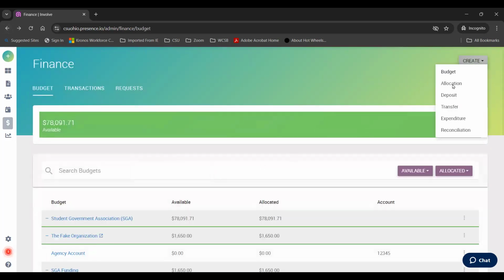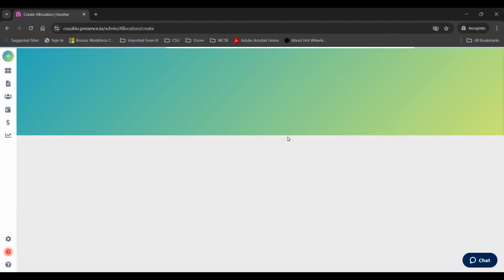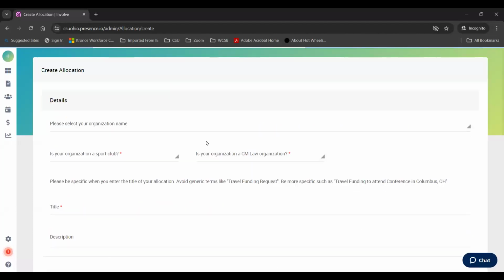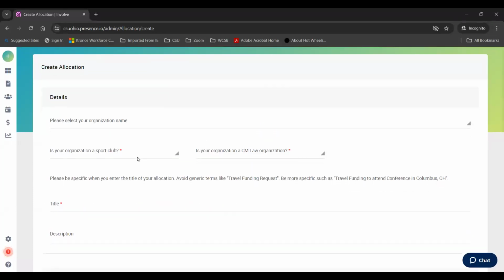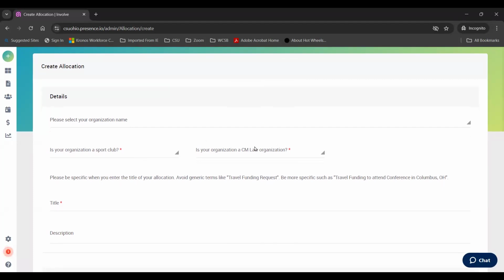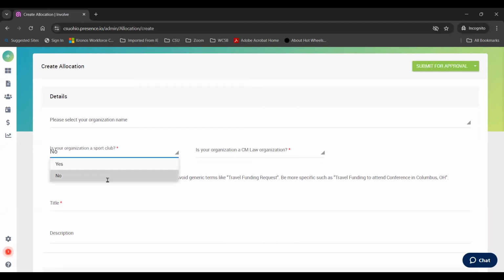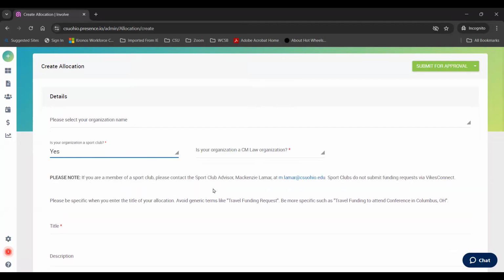Allocation. Give it a moment to load. Put in the name of your organization. Here's where we ask you if you're a sport club or a law school. Again, if you're a sport club, the system will tell you, hey, you don't use this, reach out to McKinsey. So sport clubs don't use the allocation tool.